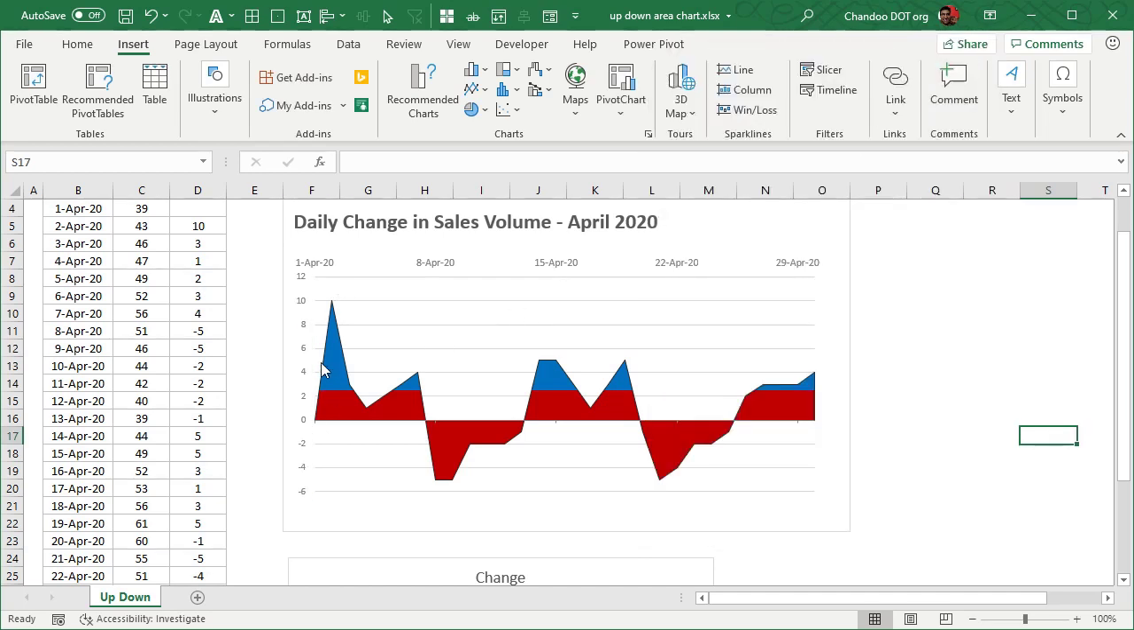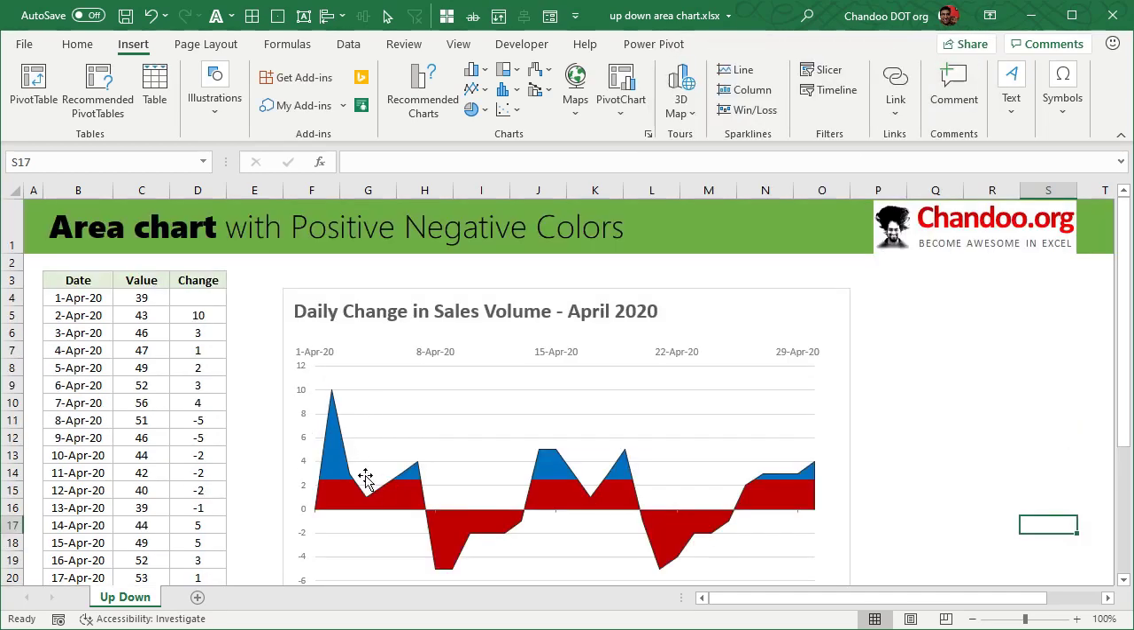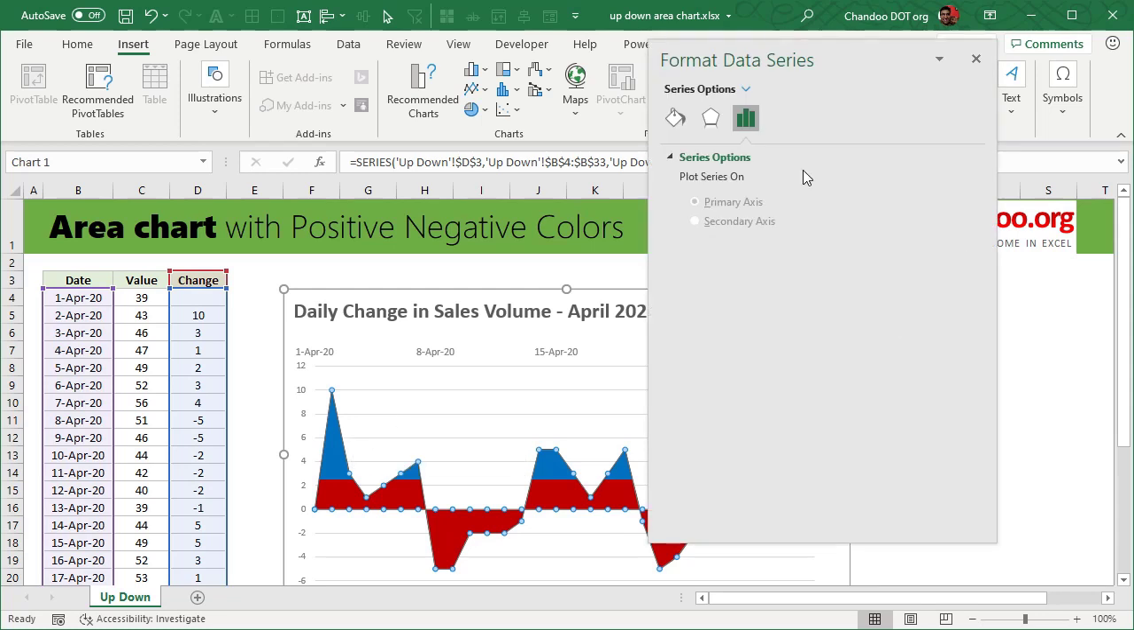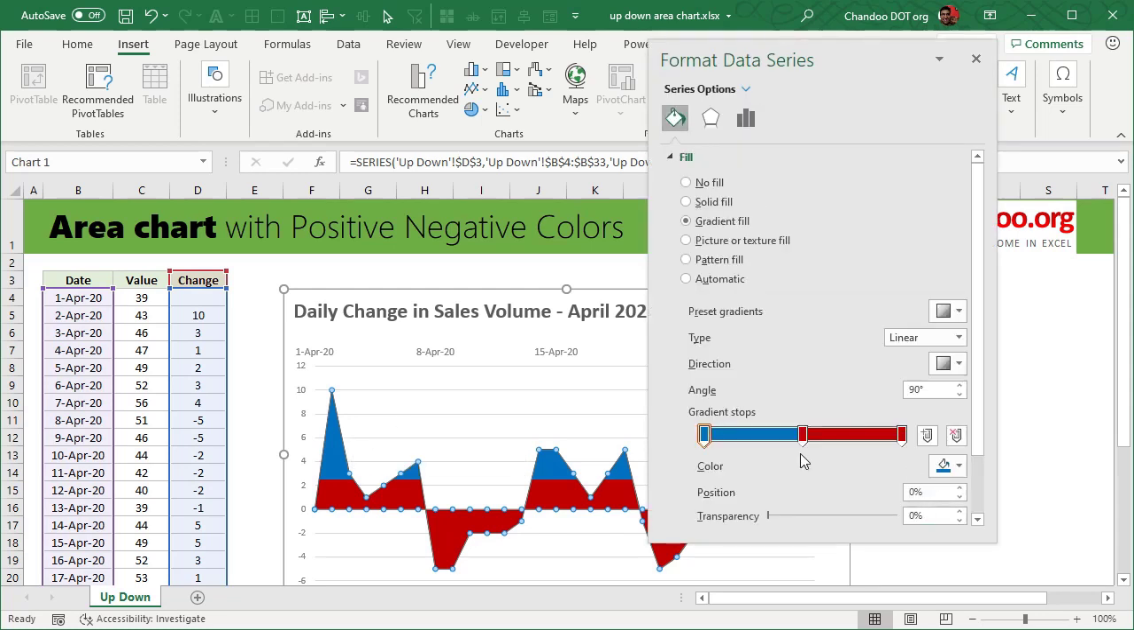So this is showing the area, but the gradient is actually stopping halfway through. This is because it's going from 10 to minus 5. So overall 15 is the spread, but negative should be 33%, positive should be 66%. So to fix that, all you have to do is adjust the colors. You just have to move this to 66% and then this one as well to 66, and that does it.